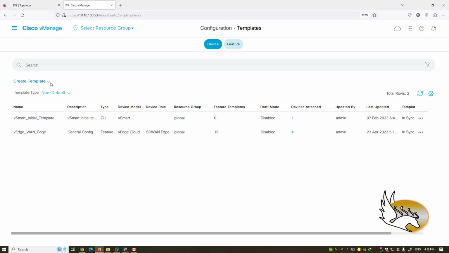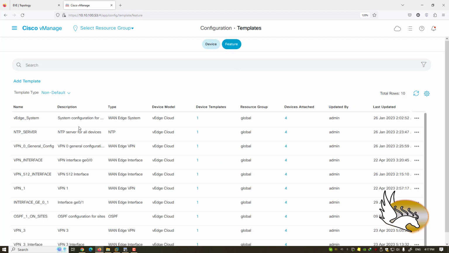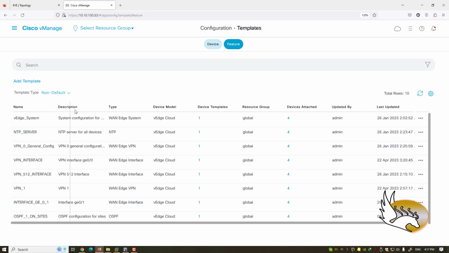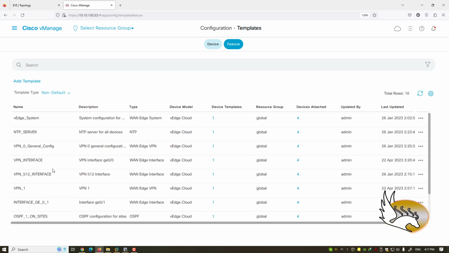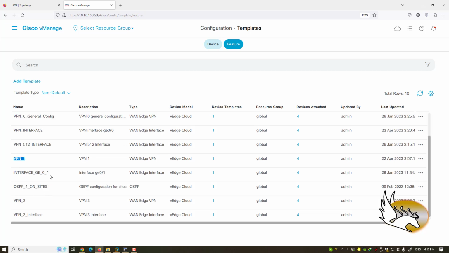Creating templates is very easy. You can have device templates, or you can have feature templates. Most of the time, feature templates are going to be created through device templates, but you can just create some feature templates and then add them to already created device templates as well. You can see that I have some templates, for example, for NTP server, for VPN 0, for VPN 1, for interfaces, for the routing protocol and stuff like that.